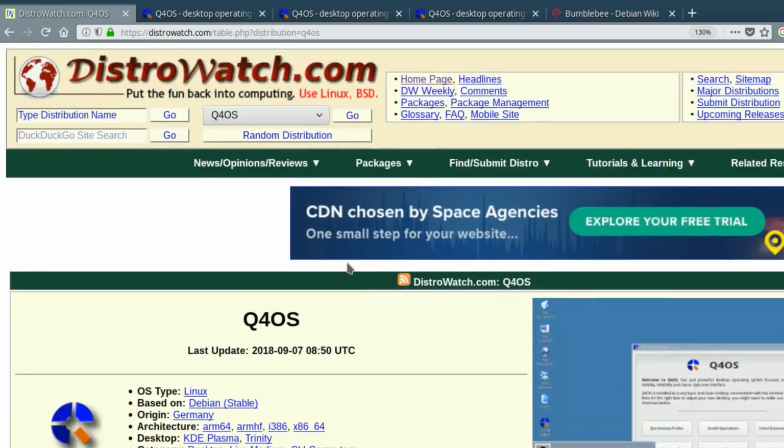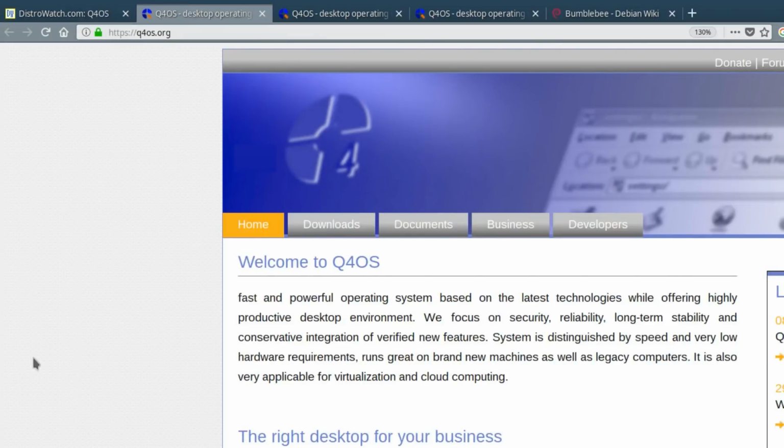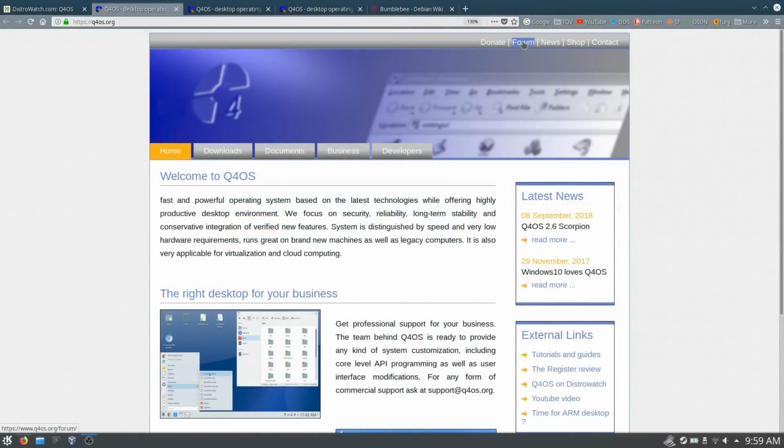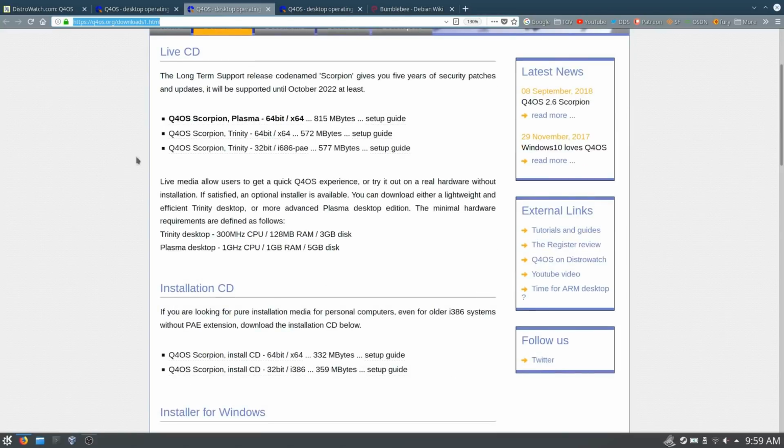And if you go to their website and go to their downloads link, by the way, they also have a forum. If I just zoom it out, they have a forum link up here as well. And the forum's fairly active and the team responds fairly quickly. So if you go to the downloads link, you'll have three versions here: 64-bit Plasma of KDE Plasma 5, Trinity 64-bit, and Trinity 32-bit. Now, the Plasma version also includes the Trinity version, so that's the one I'm going to show you in a virtual machine.